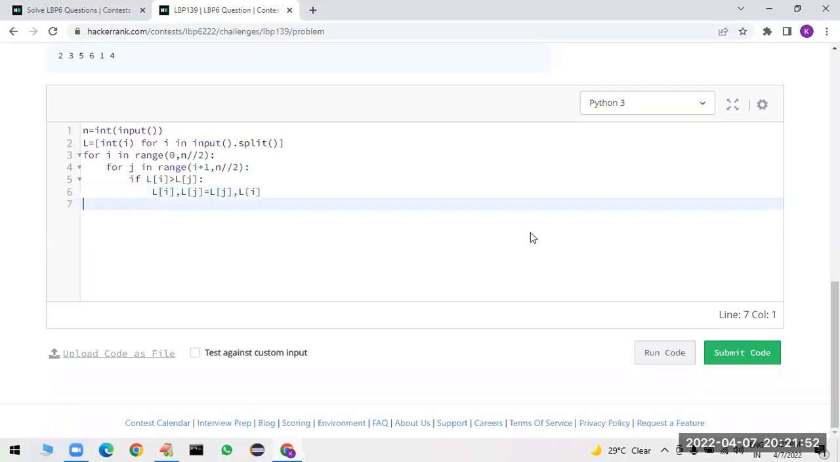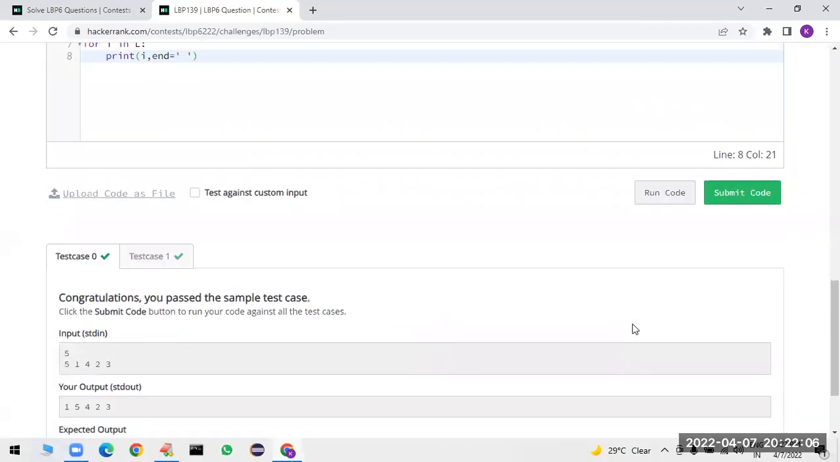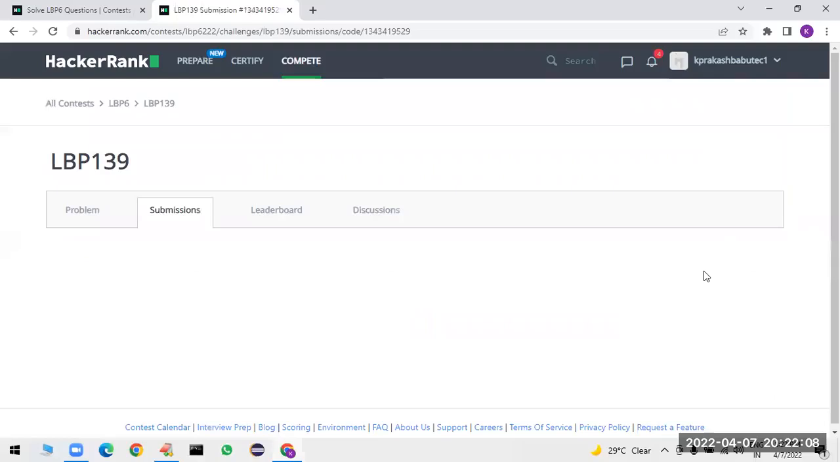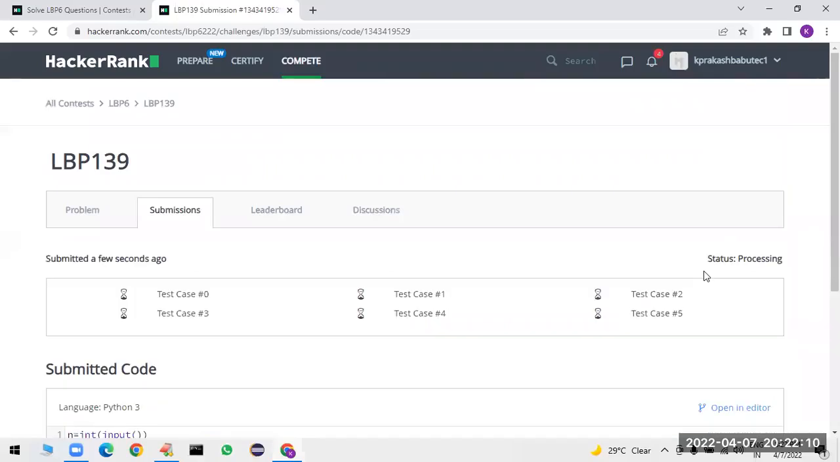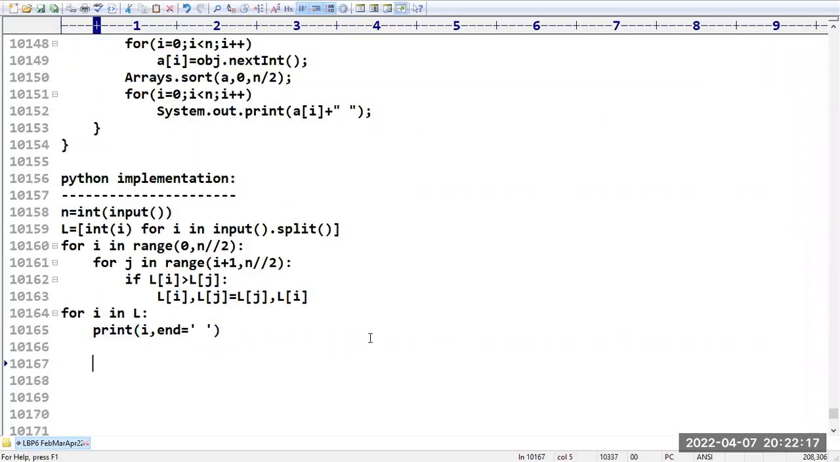That's all. Then for each i value in list, sir, we need to print the value of i comma end is equal to space. That's all. Let me run the code and submit the code. This is nothing but what we have, sir. Any doubts up to this Python implementation? Please confirm. Any doubts in this Python implementation? Please confirm.